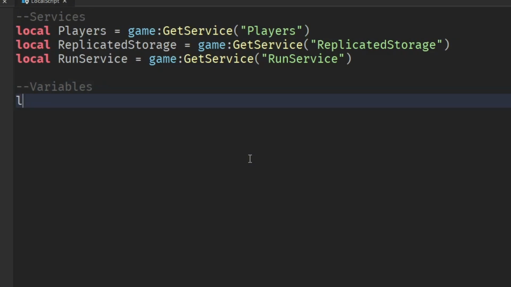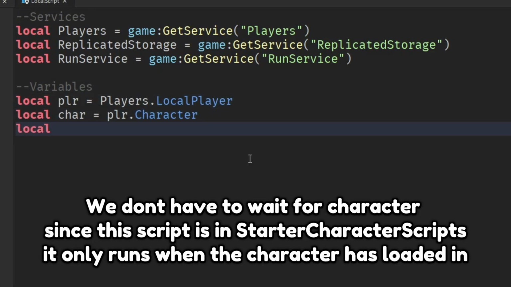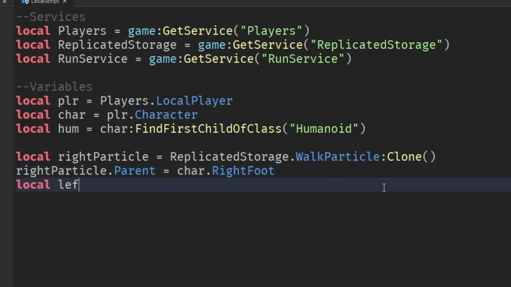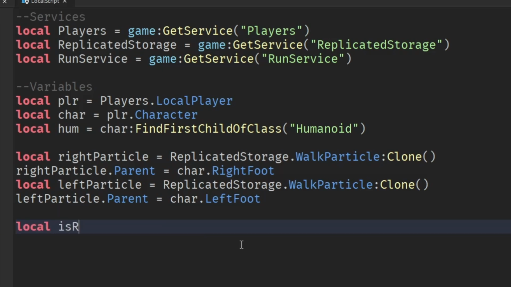Next, we're gonna get some variables. We're gonna get the player variable, the character variable, and then we're gonna get the humanoid variable. So next, we're gonna get the particles. We're gonna clone one particle for each foot and then parent it to that foot. The last variable we're gonna need for now is just a bool. This is gonna change depending if the player is running or not.